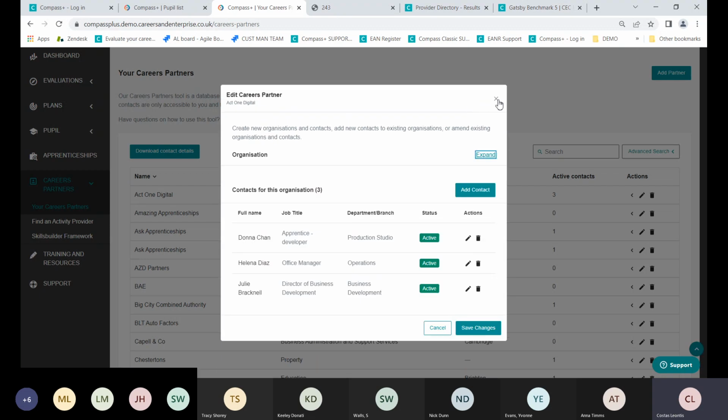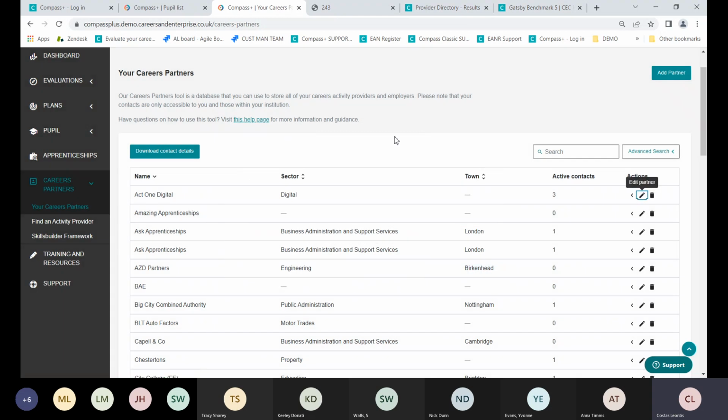Now, it doesn't work in the demo site, but in live, you can also run a report on your activity providers. So you can see how many activities they're taking part in, who your most engaged providers are and who isn't very engaged. You can sort by benchmark, so you can see which benchmarks you're lacking providers in, etc.